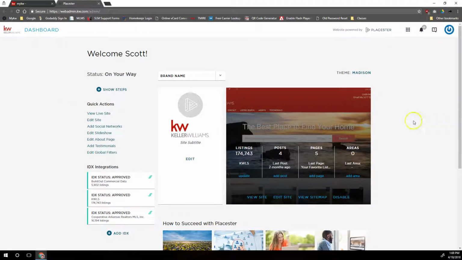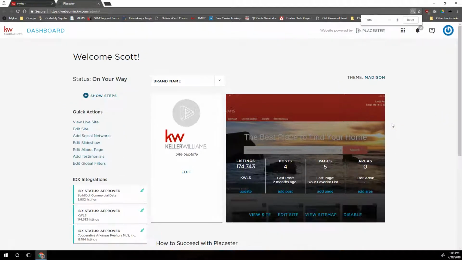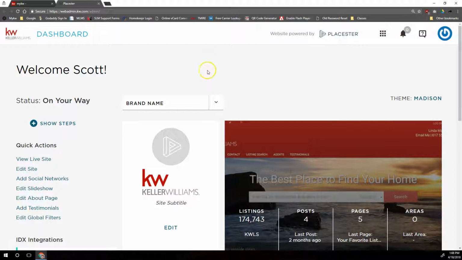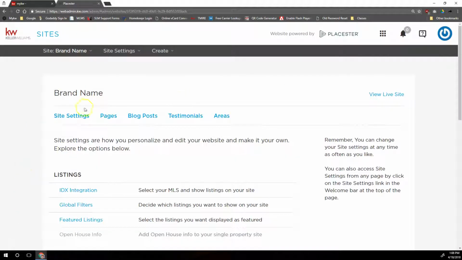Okay, so we're here in the Placester interface, and I'm going to zoom in just a little bit so you guys can see better. Here in the Placester interface, we're going to be on the dashboard. Today we're going to be working in pages and blogs and everything. So over on the left under Quick Actions, we're going to click on Edit Site. And then we're going to start here in Site Settings.